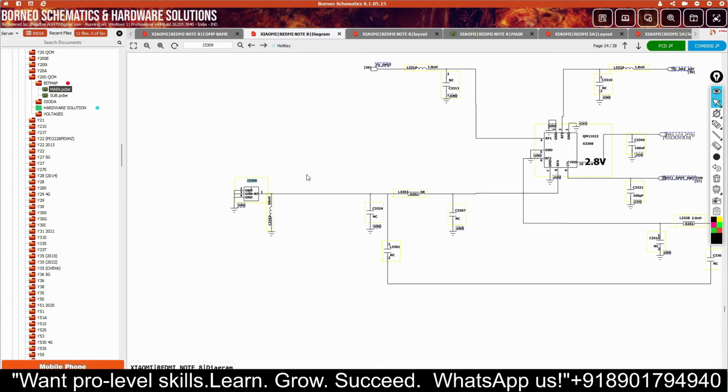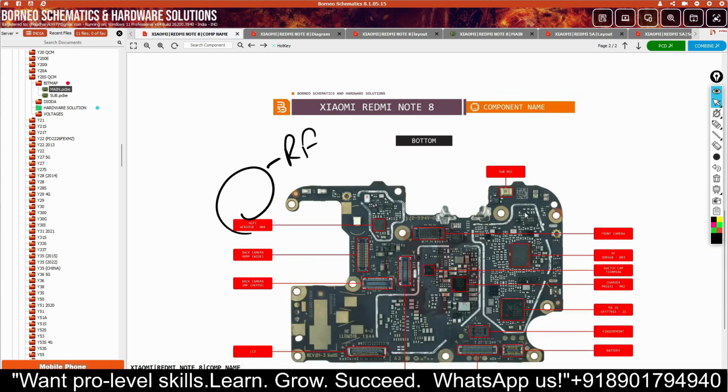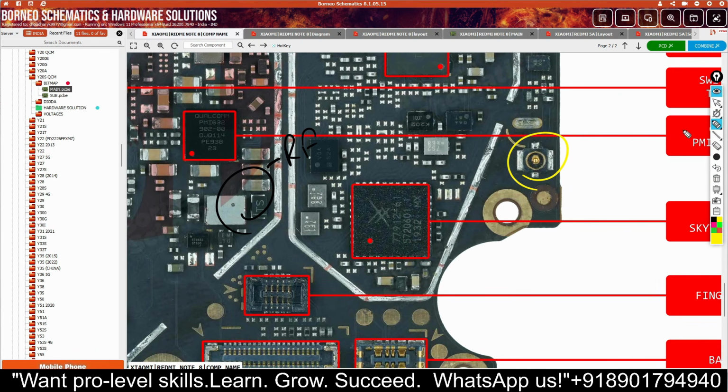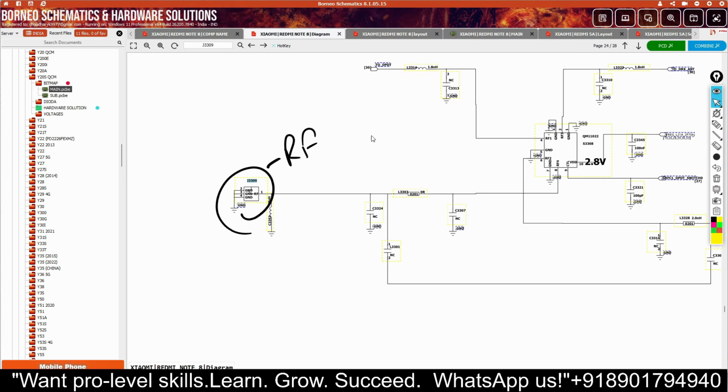Now look at this. From where the RF cable connects, this is the point, right, where the RF cable connects, the antenna point. Let me show you this point on the PCB also, and this is the point. This one. So this point is an antenna socket, where the RF cable connects. Right, now we go to the schematics.